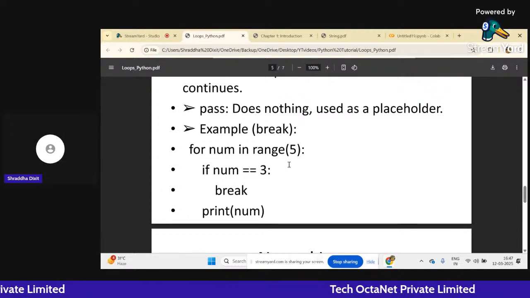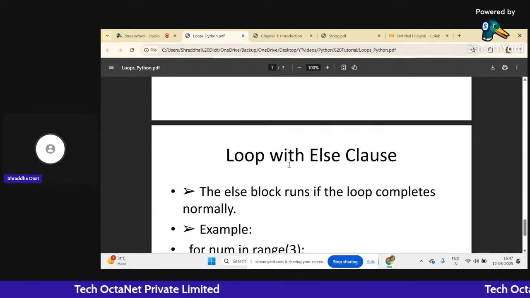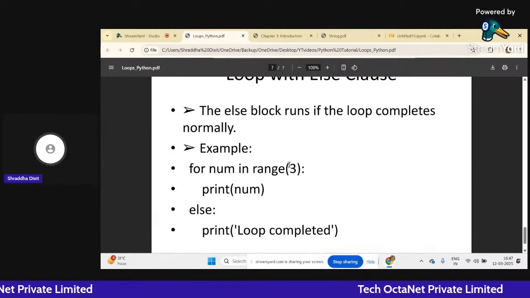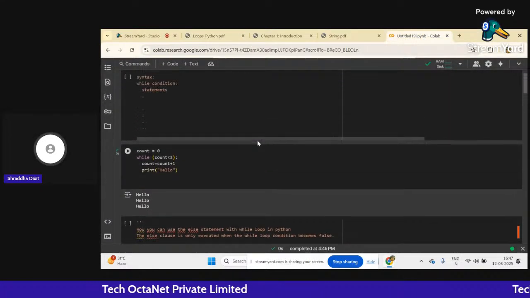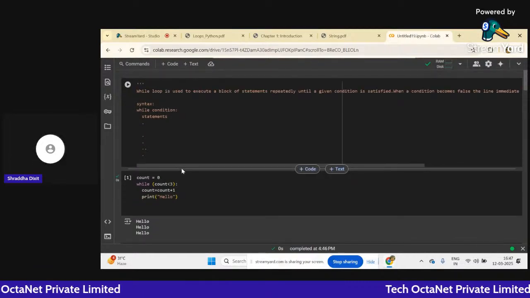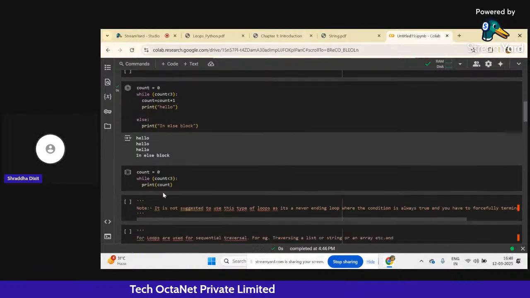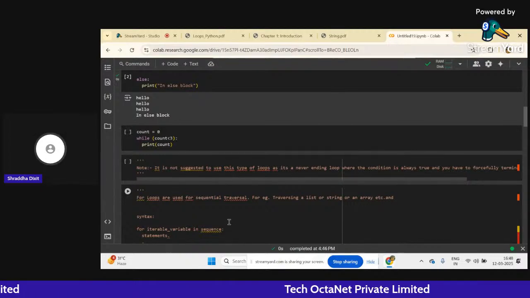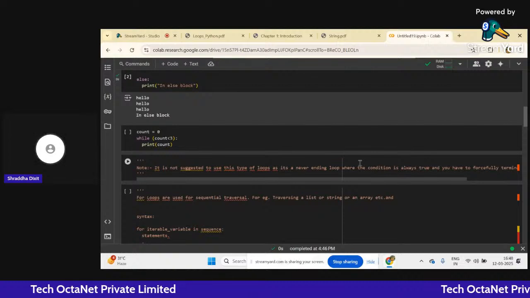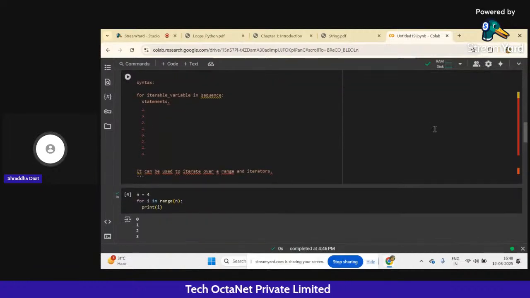Then we saw the nested loops, which are basically used for multi-dimensional data. Then we saw how the else clause works with the loop. Here we have the practical, over the while loop first of all. Then we saw while loop with the else block. Then we saw a special example of an infinite loop, which we should avoid because it is never ending: the condition is always true and you have to forcefully terminate the program. Then we saw the for loop.